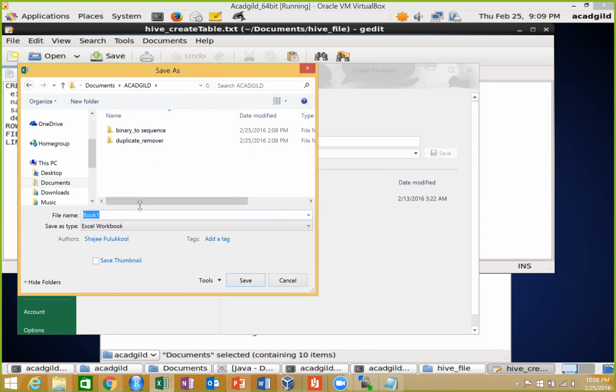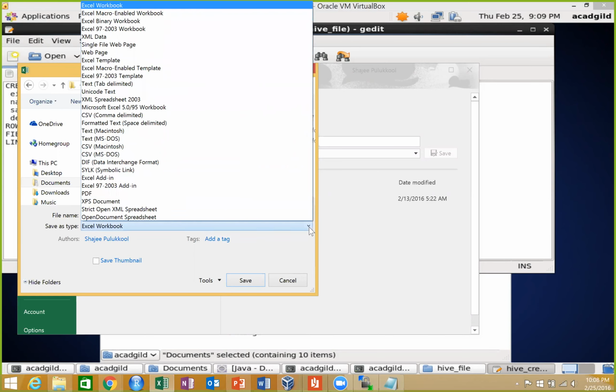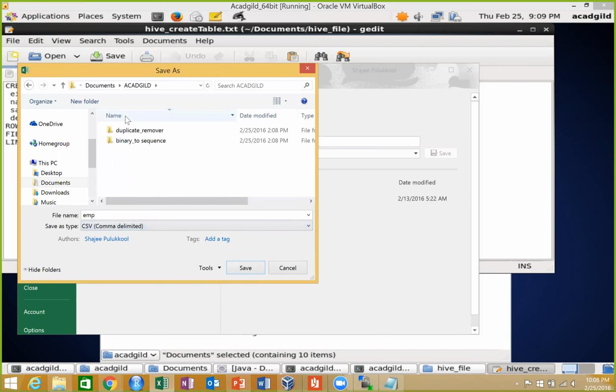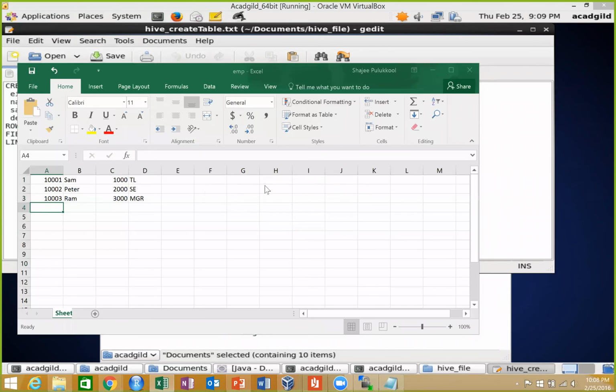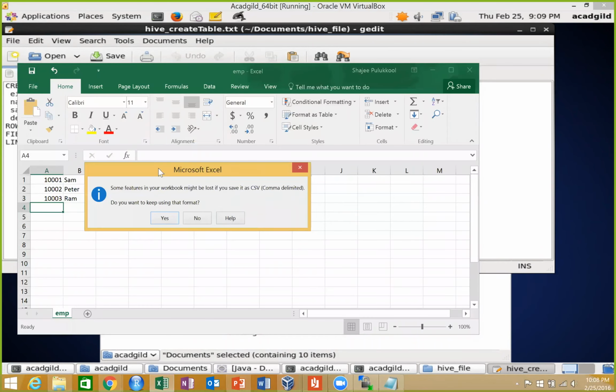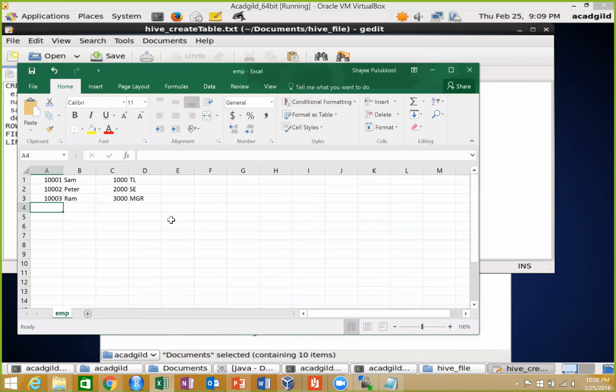Let's make it into employee EMP. Let's name this file as EMP, and then save it as CSV, comma delimited, right? And that's it. And save. Some features in the workbook might have no issues. Done.